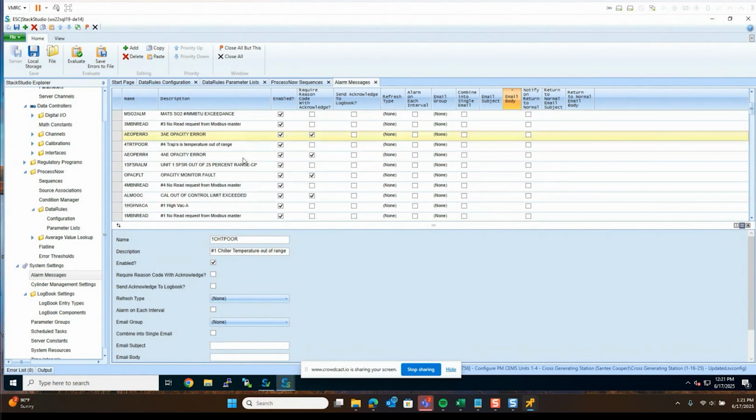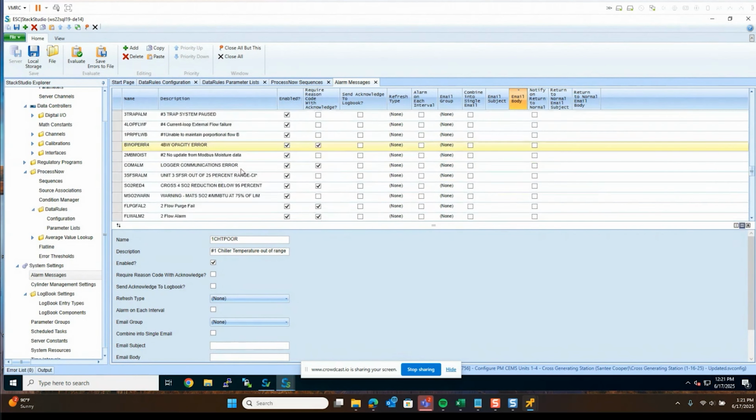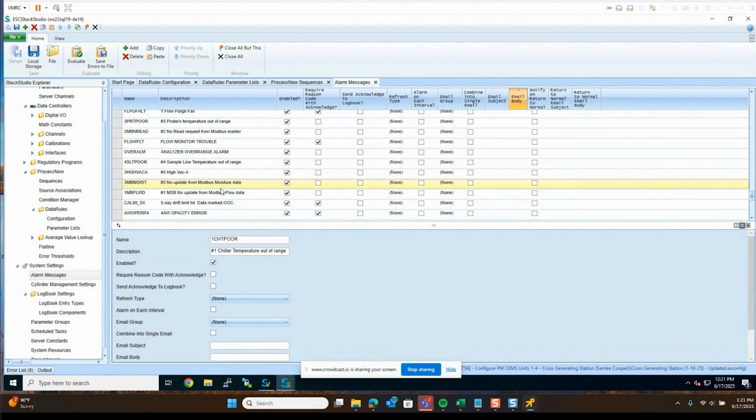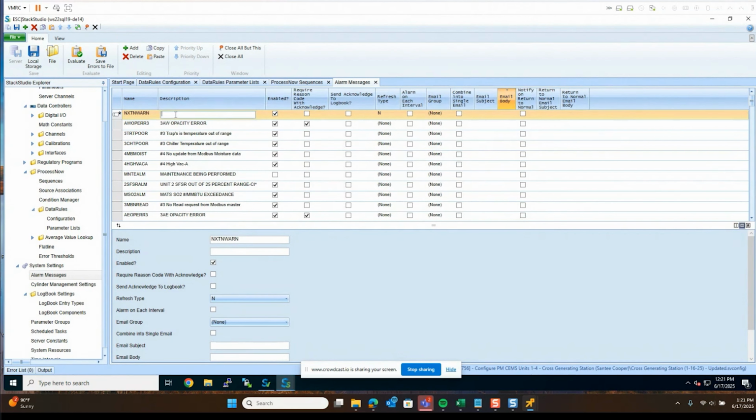So for starters, we can actually go ahead and create a new one. So we're going to name this one Knox. So from here, that's where I would select my email group. So if I wanted this to just go right to the operators, I could do that here.